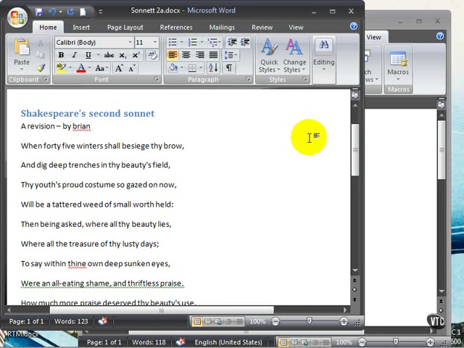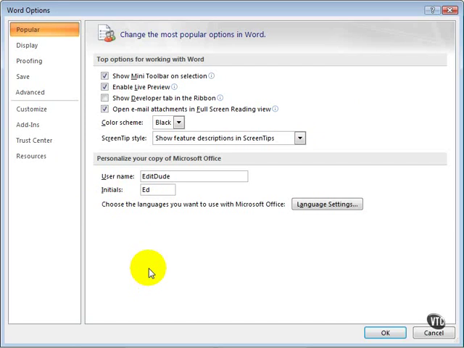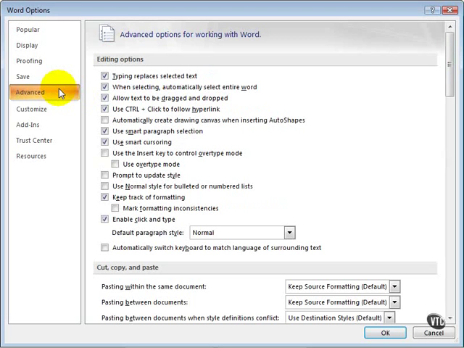Now, the real thrust of this chapter on switching between open documents is not really to show you how to do that. Again, I really kind of assume you can do that. It's to show you how you can control that behavior through your Word options. So click on the Office button, as we have seen lots of times before. Click on Word Options. And now just go to your Advanced section or your Advanced grouping.